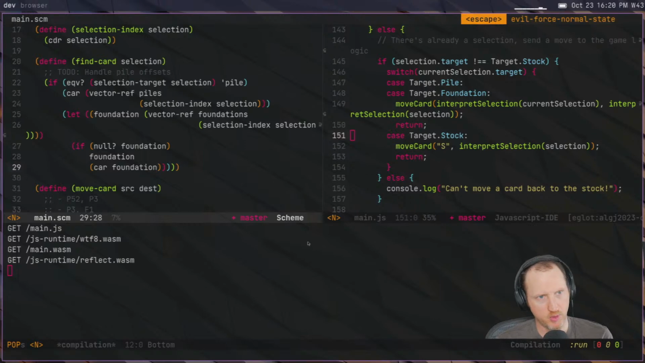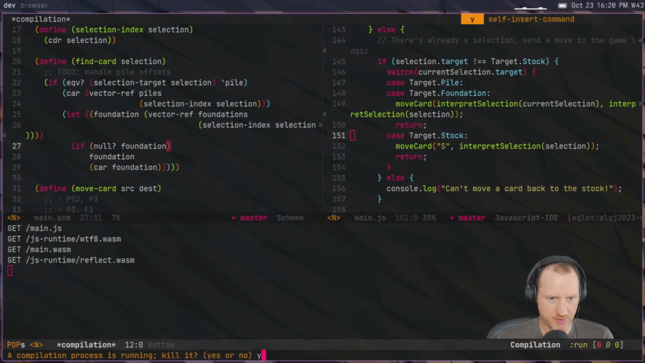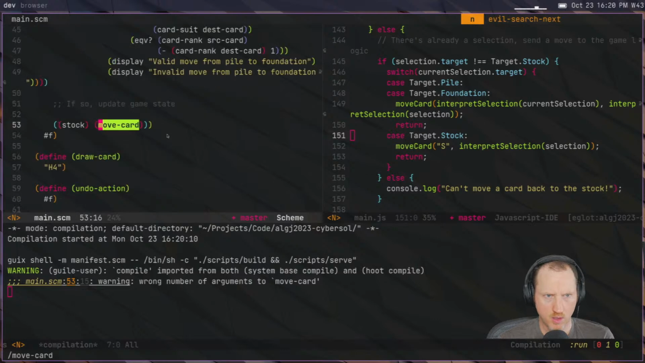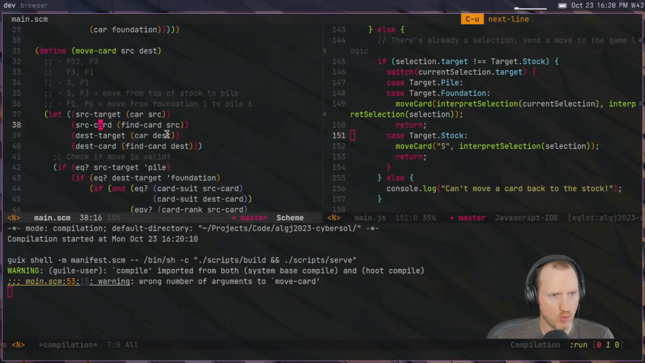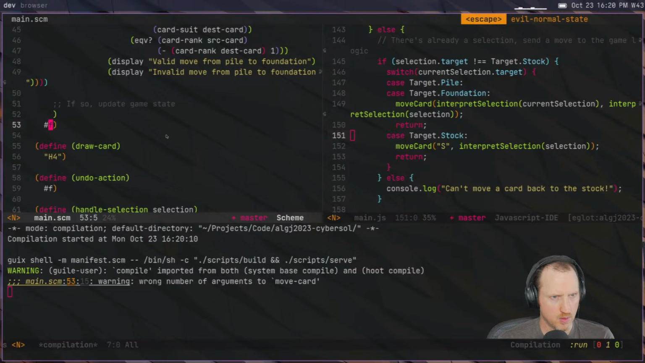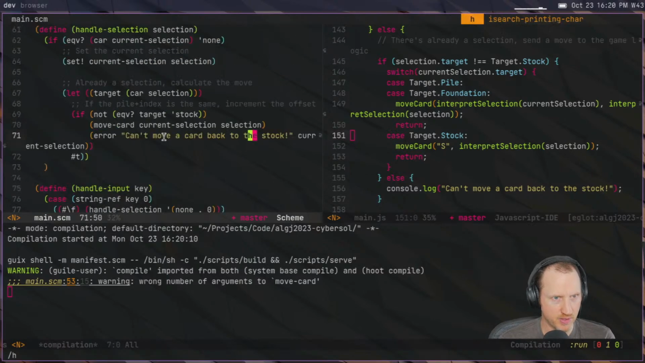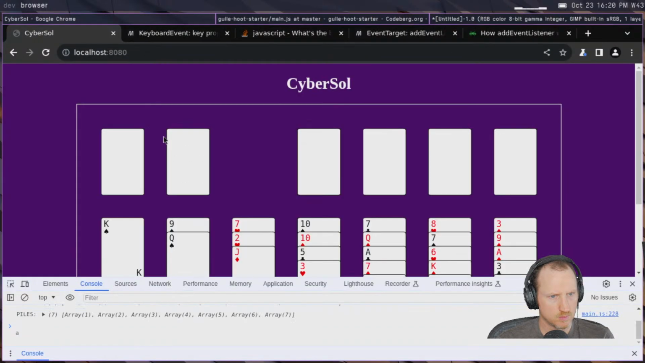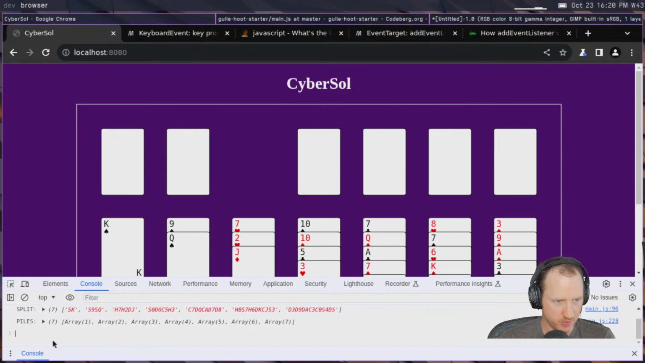This is moving slower than I hoped. Let's just run it, see what happens. Wrong number of arguments to move card, thank you. Okay, yep. Am I only calling move card then? Oh, that's not right. So I'm not calling move card anywhere else. Handle selection, oh, there it is, okay. Delete this from the console so it's not confusing.